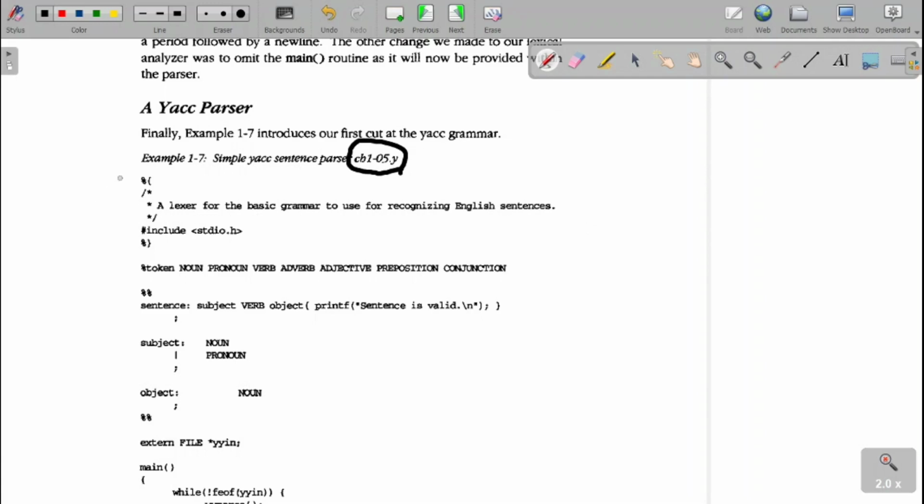So the first part, the definition section. We are including the header file over here. No need to include the symbol table. By default, it will be included. And the tokens from the lex. What are the tokens? Noun, pronoun, verb, adverb, adjective, preposition and the conjunction. Whatever tokens we are returning from the lex using the return statement, that is to be recognized over here as the token.